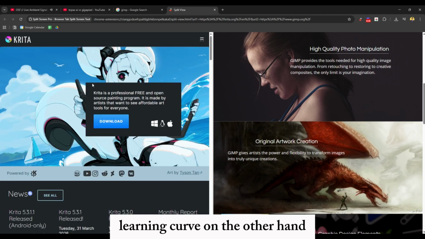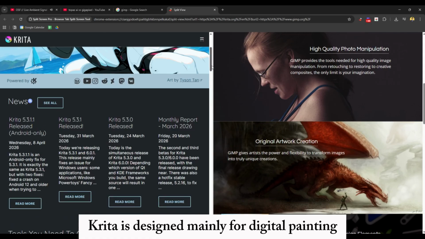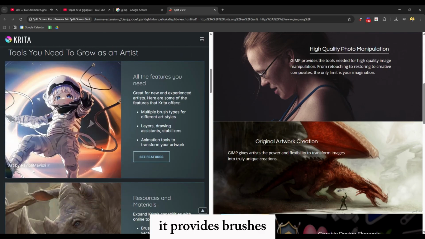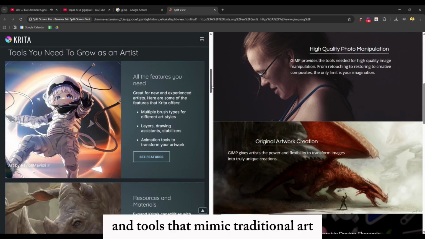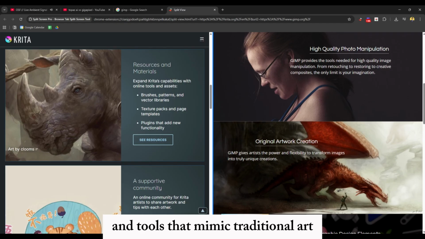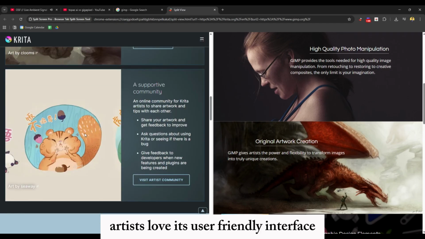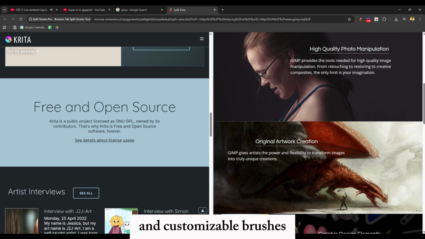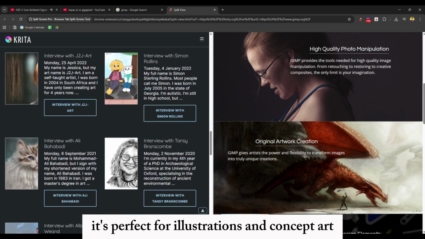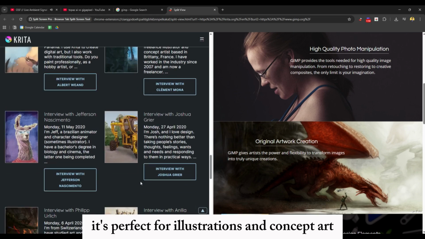On the other hand, Krita is designed mainly for digital painting. It provides brushes and tools that mimic traditional art. Artists love its user-friendly interface and customizable brushes. It's perfect for illustrations and concept art.